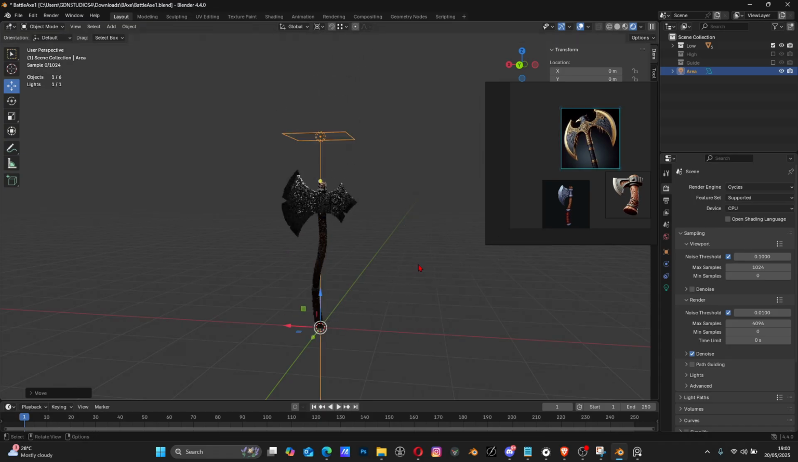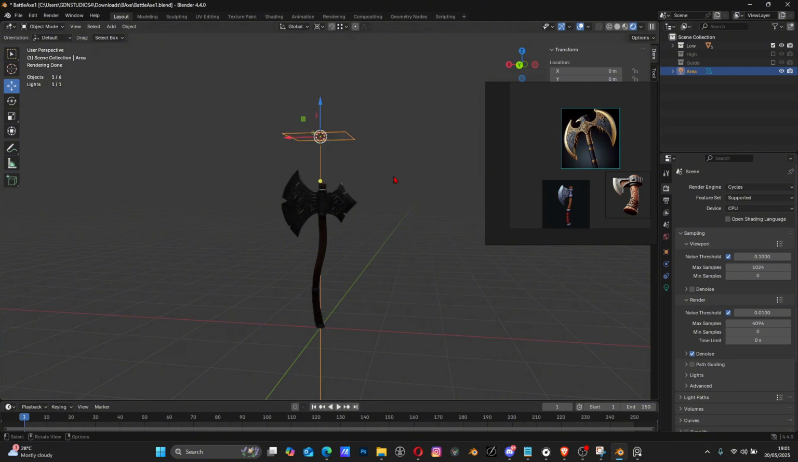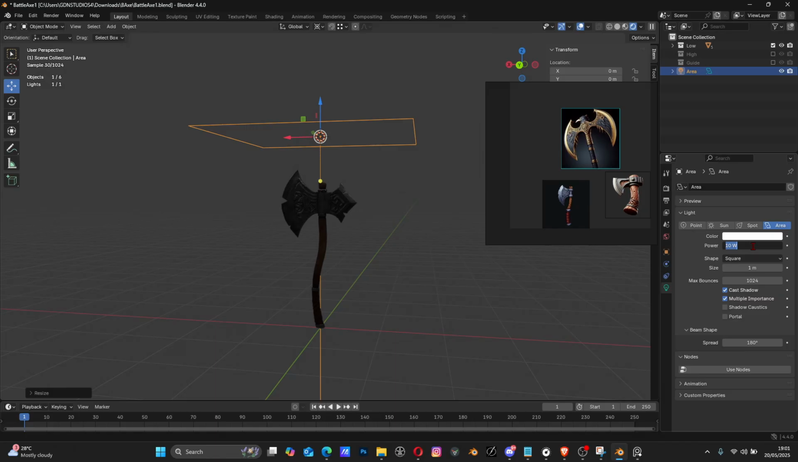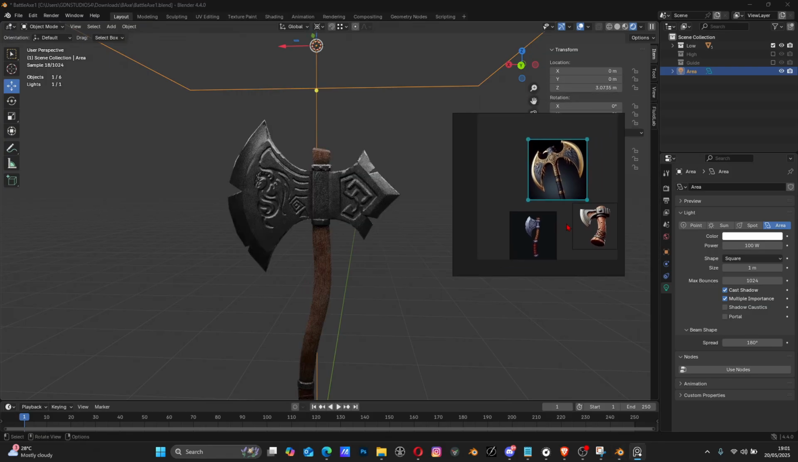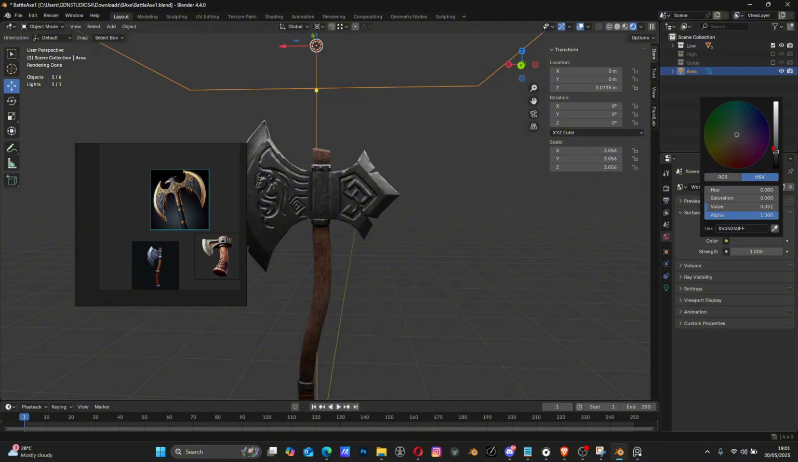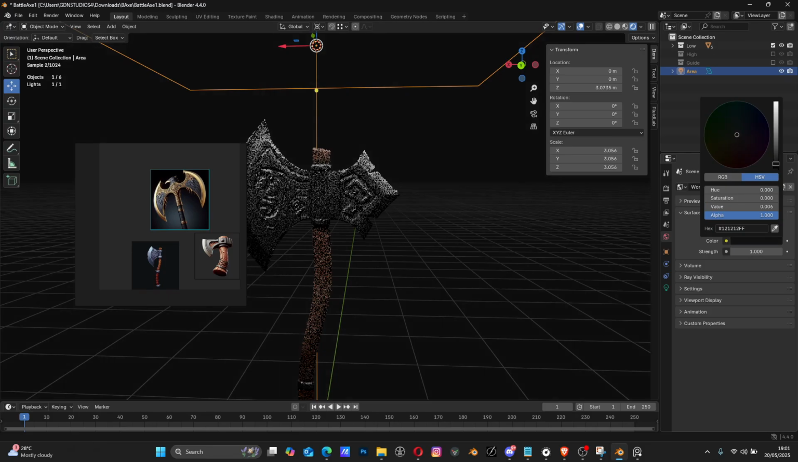I'm going to scale this up. Let me set the origin to object. Set cursor to selected. So I can just scale it here and go to the light and increase the power. Let me use 100 for now. And I am going to go to my world settings here and take the gray down to black. I want a pitch black setup.